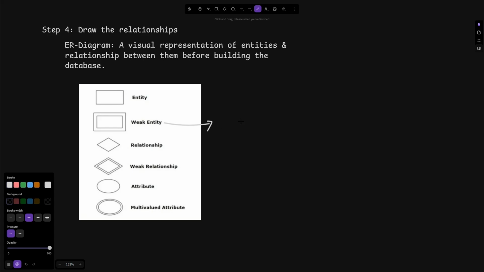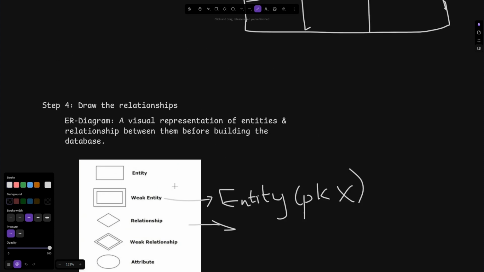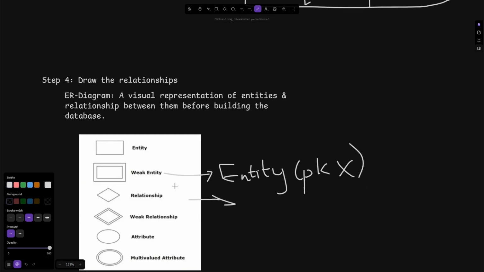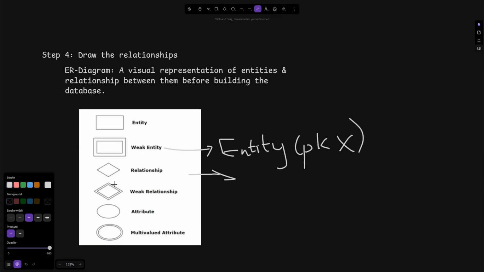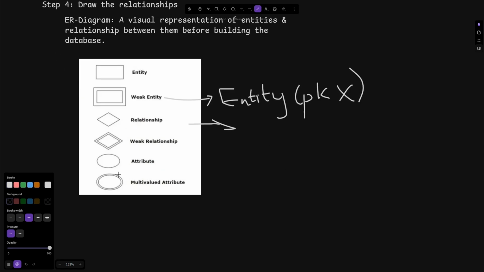Weak entity is nothing but an entity which doesn't have a primary key, or which needs to be associated with any other strong entity, or any other entity which has a primary key. Now, a relationship. So relationship is what we just studied earlier, and it is represented by a diamond shape, like a decision box.